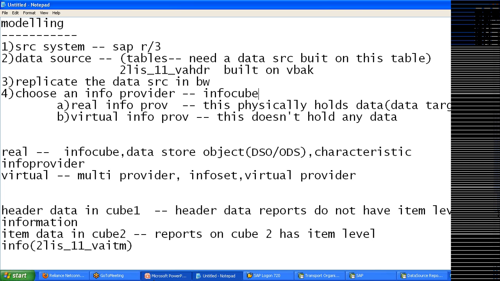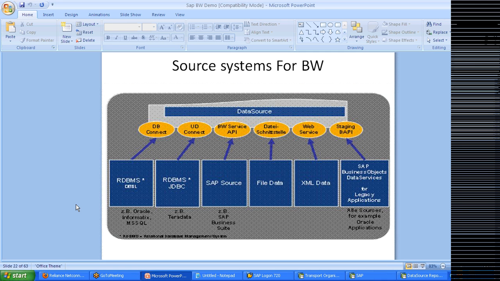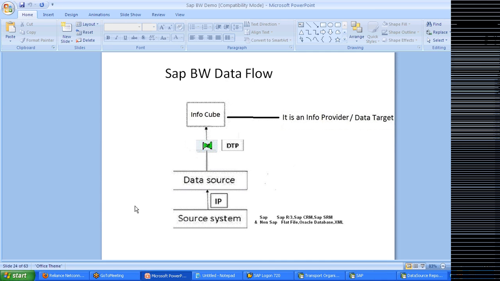If you go back to this diagram, what are you seeing over here? You are seeing a source system. So you are seeing a data source. You are seeing a queue. So this is what we have done, right? We have chosen a source system. We have replicated the data source. This diagram is from the BW perspective. So you might not be seeing an R3 data source over here. This is just the replicated BW data source and the final target, that is nothing but the cube.